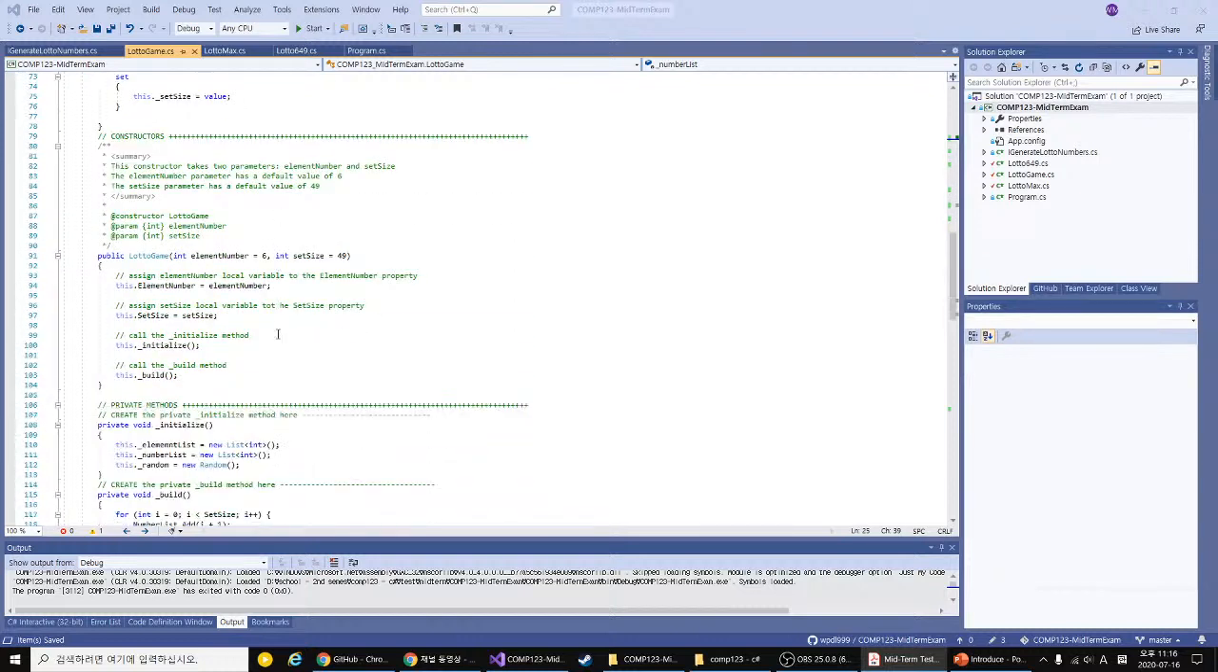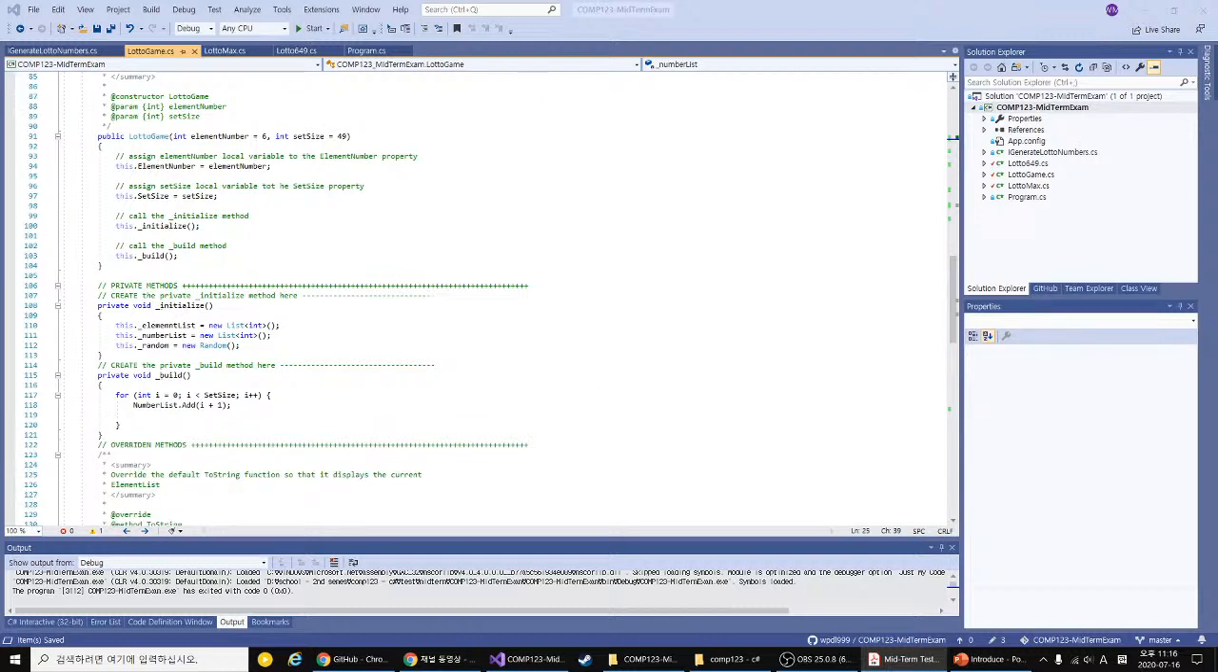Let's see the initialize method, which creates new objects for the private fields: the number list, the element list, and the random. The element list is a new list of int, and the number list is also a new list of int. The random is a new Random, initialized in the initialize method.